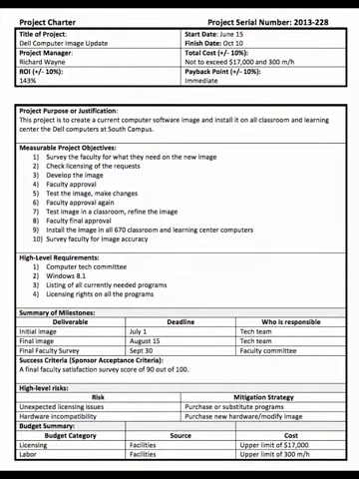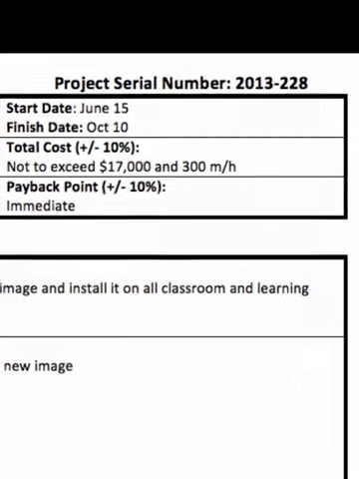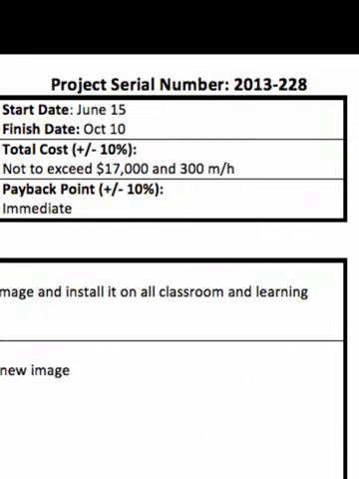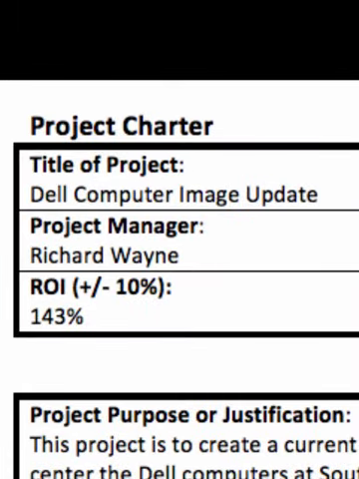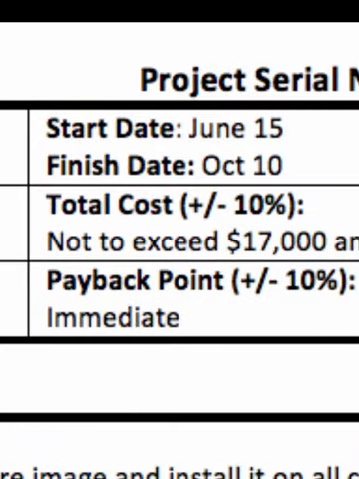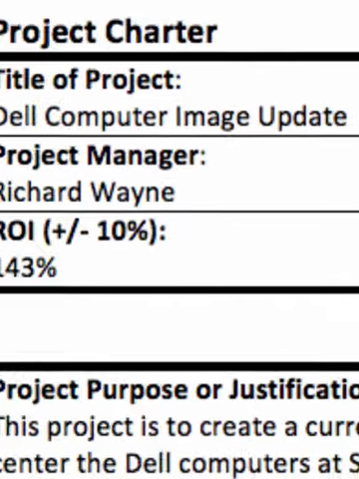You'll notice that this project charter has been filled in a little bit, and that's to give you a better example of what to put into your project charter. You'll notice at the top it starts with the project serial number. I just made this number up. It's whatever you want to put there. The title of the project is what was approved as the title of your project from the work request. And you notice it's got a start date and a finish date. That came from the work request as well.